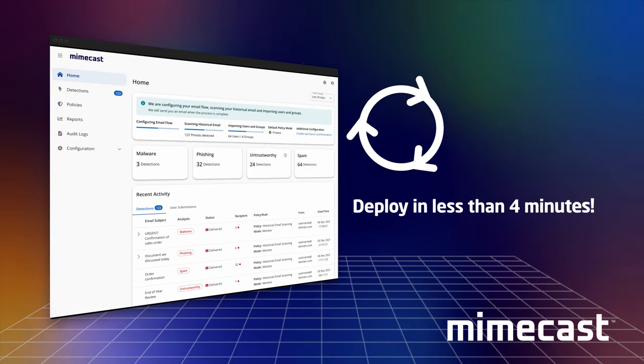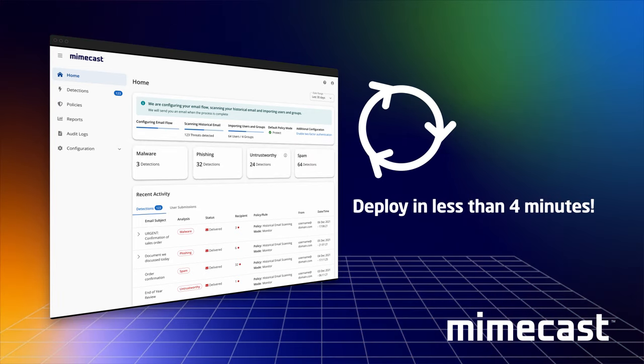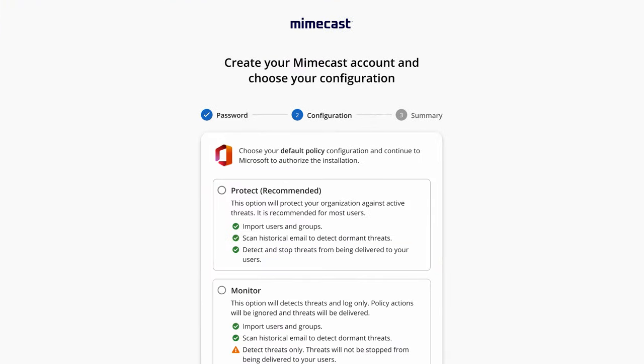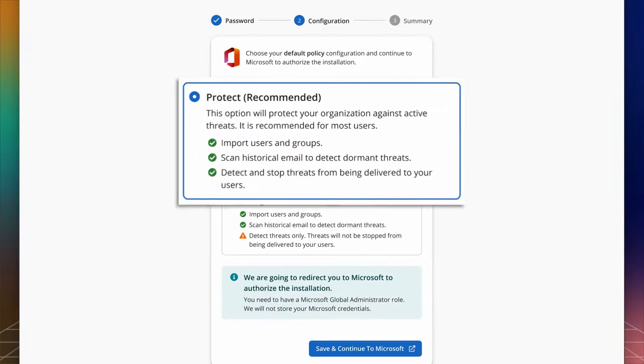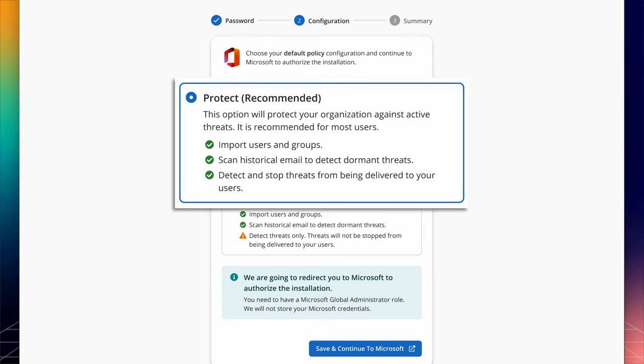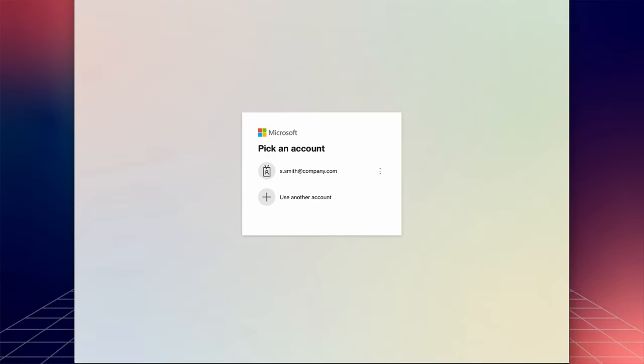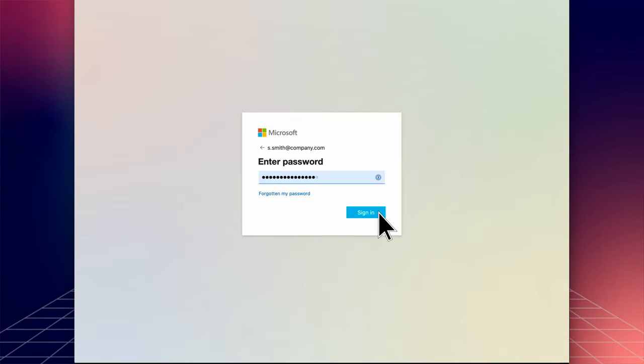And the setup for email security, cloud-integrated, takes less than 4 minutes. Simply enter your credentials and pick your protection mode. We recommend Protect mode, which detects and blocks threats. Monitor mode identifies and notifies you of threats, but doesn't action them. Next, connect Mimecast to Microsoft using your global admin credentials.